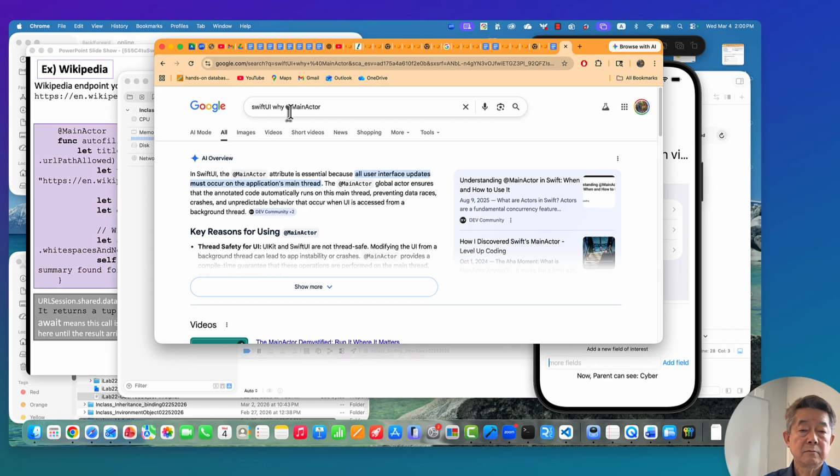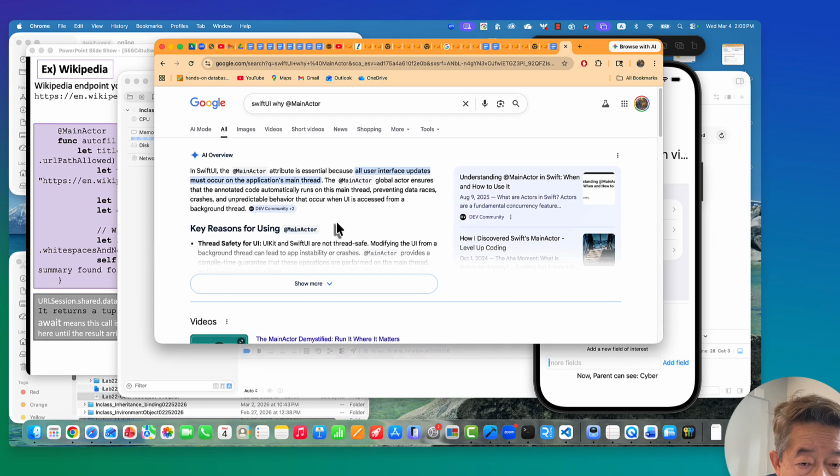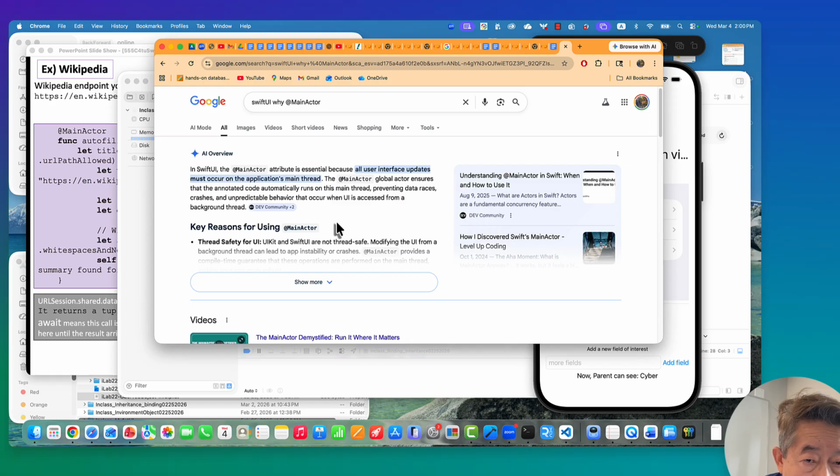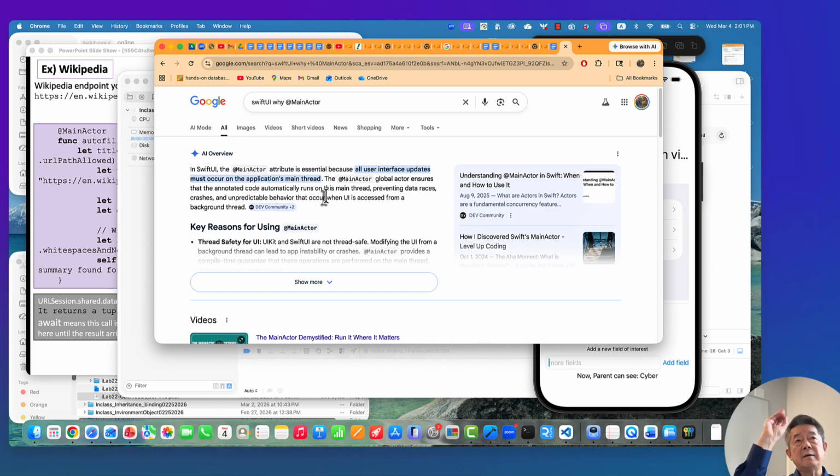Like the only class defined after it, or if you define multiple classes, will still work with the same. I think this is declared in one class, but it could be used by other classes because it can put it up to the global. That's what it says here. So why then? Essential because all user interface updates must occur on the application main thread. So it goes to that.